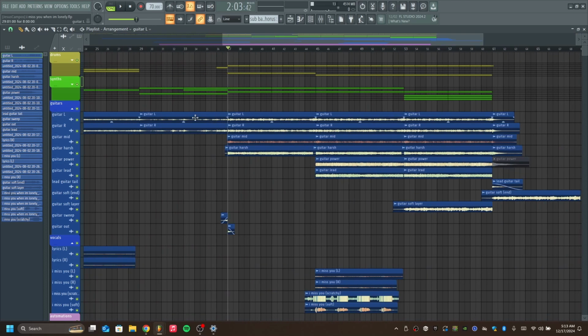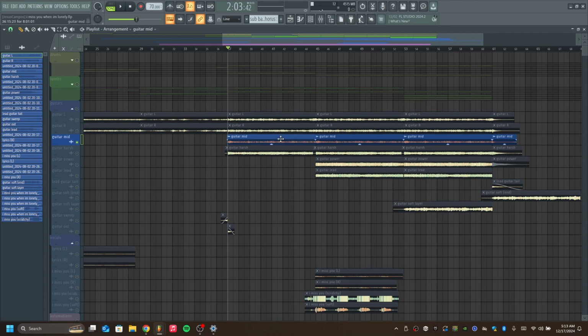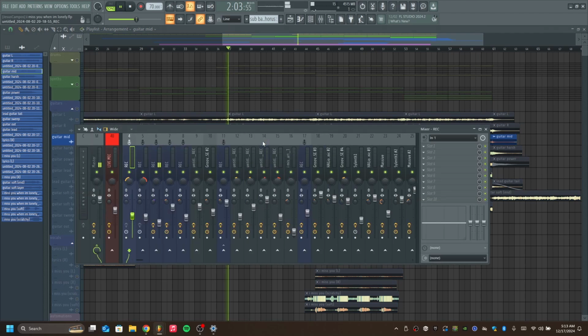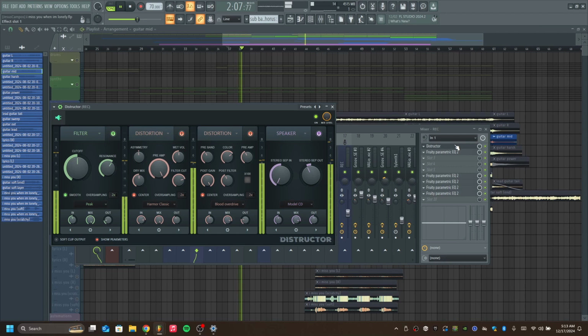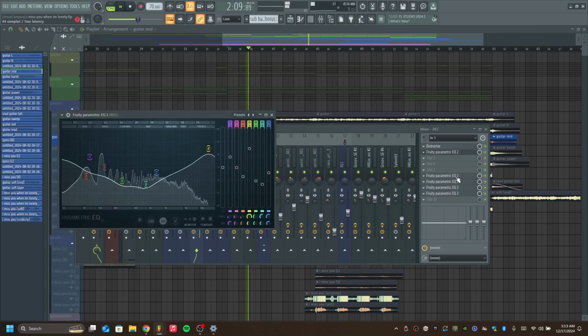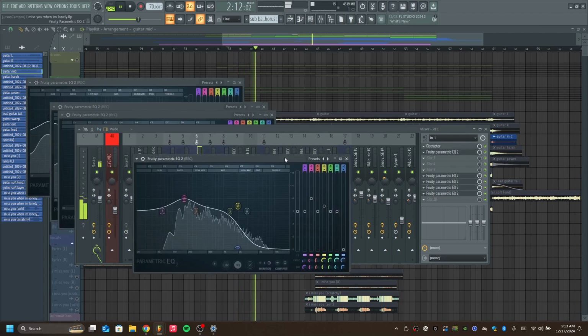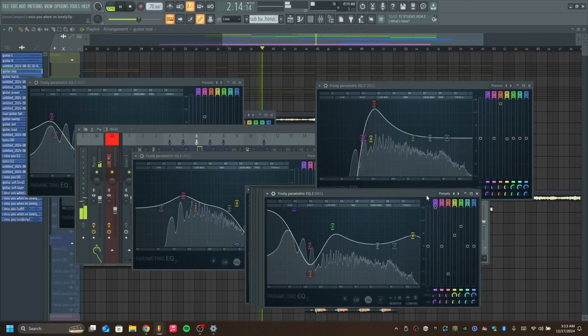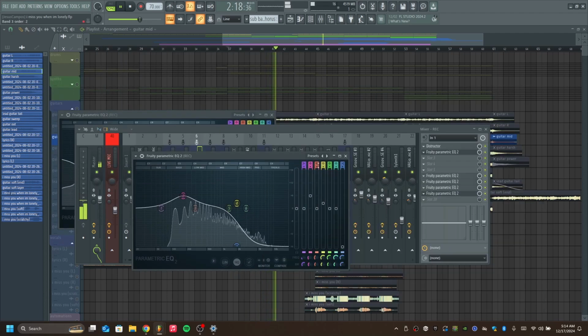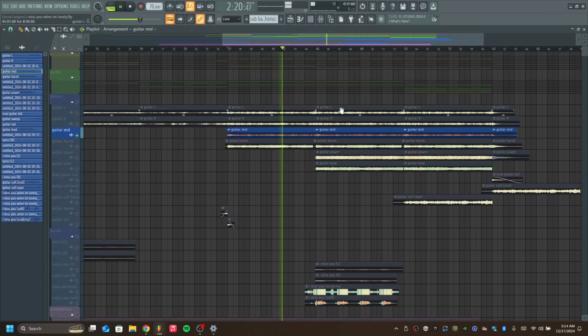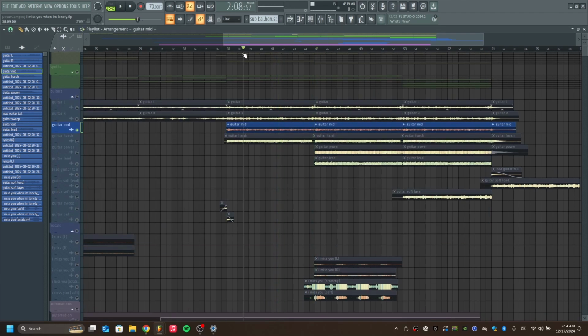Now let me show you the actual processed guitars. This can be the mid-range of everything. I just put Destructor. I really love Destructor. And then I just put a ton of EQ on everything, just so it can only be in the mid-range of the song. I had that guitar loop 3 times throughout the entire chorus.